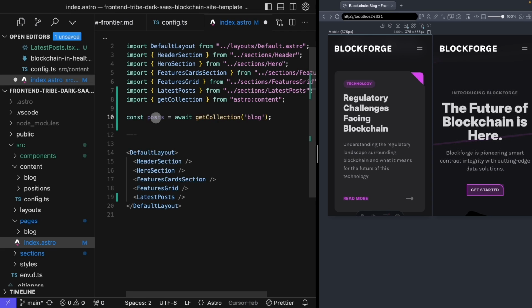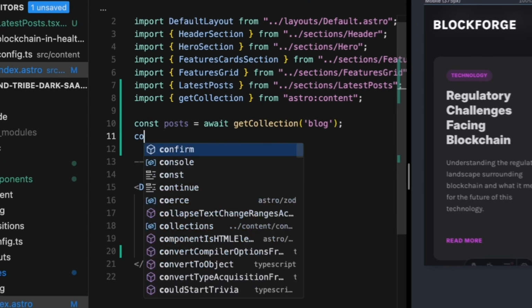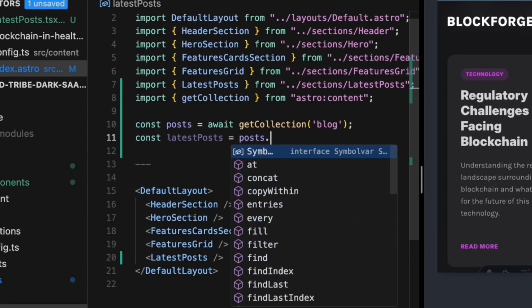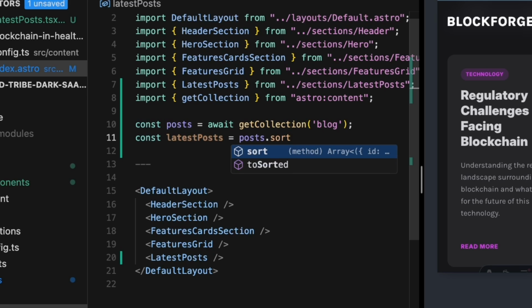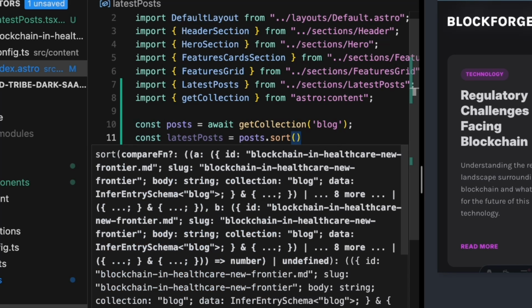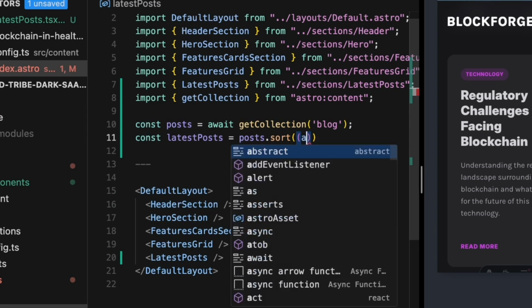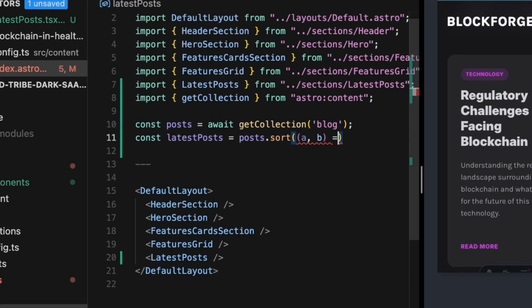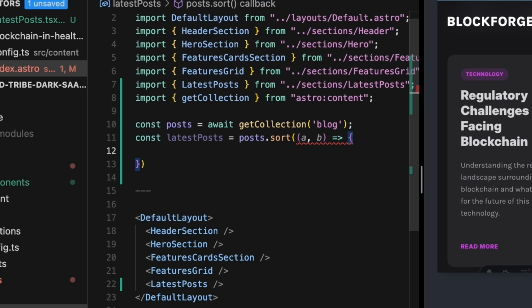Now, in order to get the latest post, what I want to do is get all of those, which I'm doing right here, and then I'm going to come down below that. I'm going to say const latestPosts, and that's going to be equal to my posts.sort, because of course we want to sort those by the publish date. So I'm going to sort those, and this is just going to be a basic sort function that's going to take two of our blog posts. We're just going to label them A and B right now, and then we're going to say how we want to sort these in order to create our sorting algorithm.